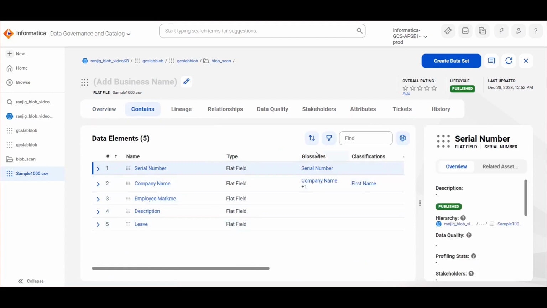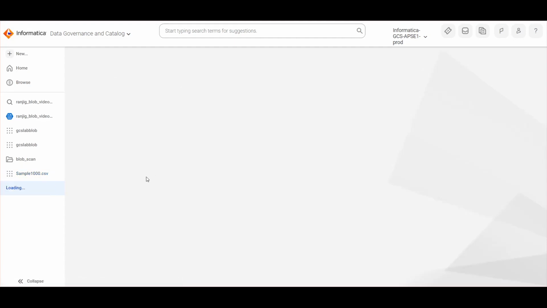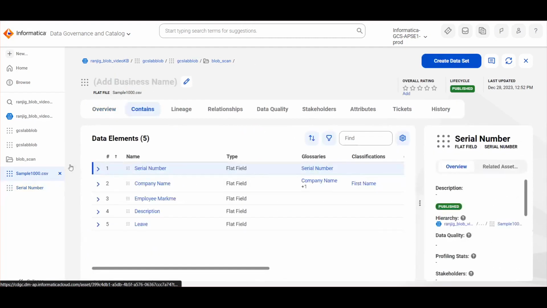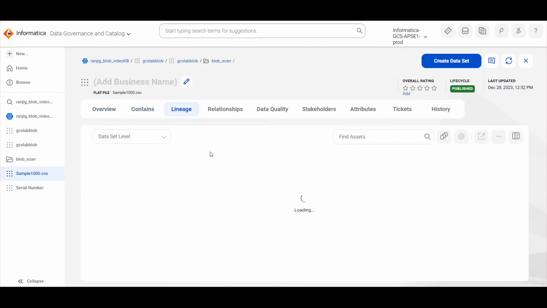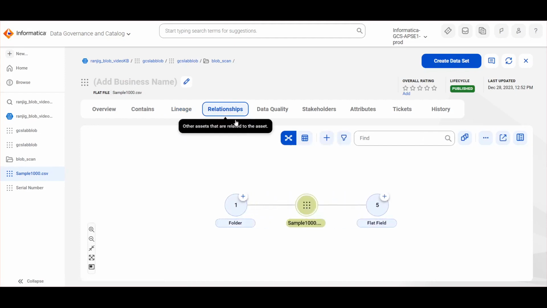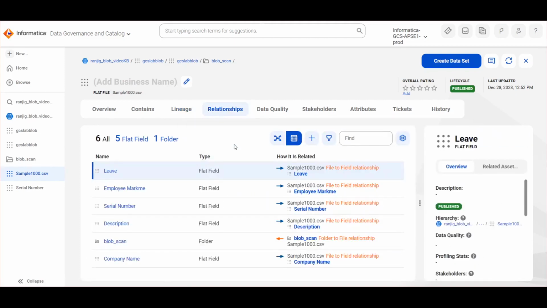Under the glossaries column, we could see the business terms associated as part of the glossary association job. Under the classifications column, we could see the data element classifications that were associated as part of the data classification job. On clicking the data elements, we could see the column level information as well. In the lineage tab, we could see the lineage for this particular file, where applicable. In the relationships tab, we could see the relationship of this particular flat file with the other objects.